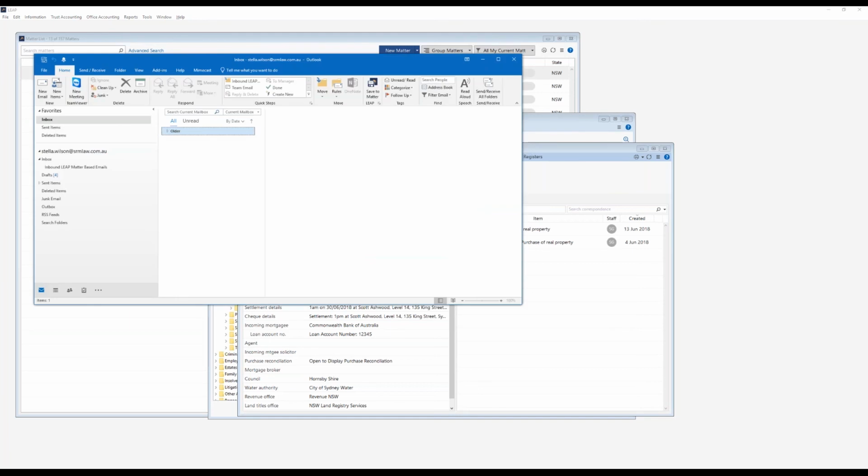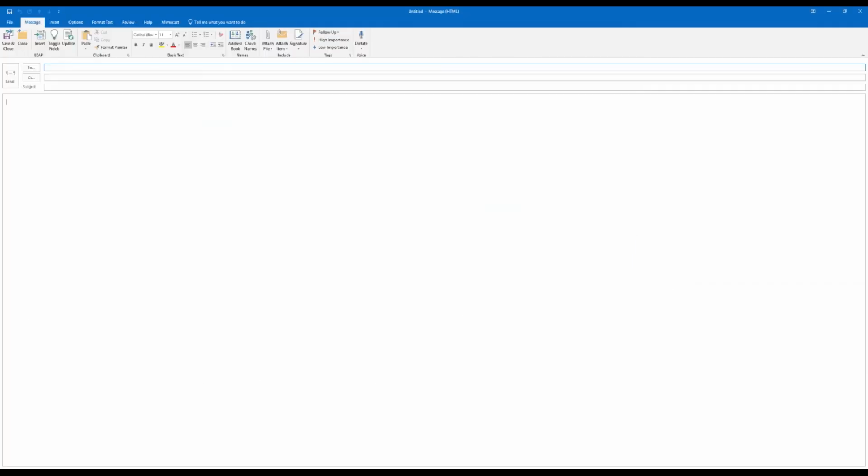Mouse right-click in any white space, hover over New, and click to select Outlook precedent. From this screen, you will then select the recipient, in this case the purchaser, and select OK.